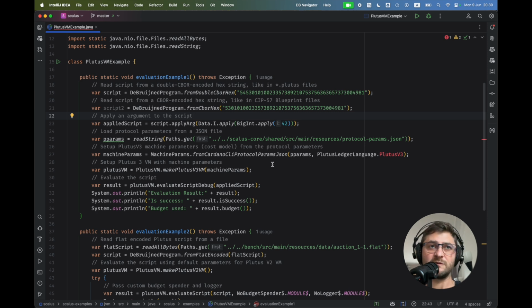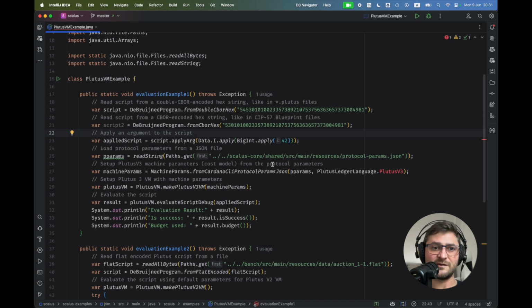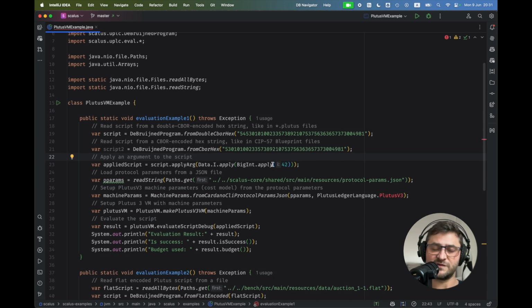It's milestone 3 for the Scalus Multiplatform project, and I want to demonstrate script evaluation and cost calculation functionality on 3 platforms: JVM, JavaScript, and native. And let's start, obviously, from JVM.